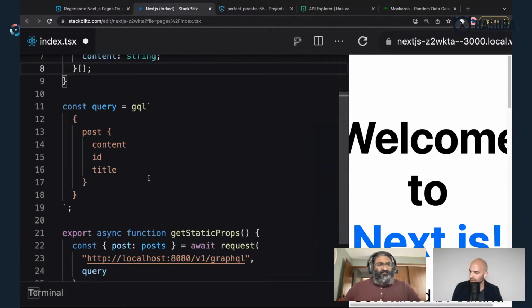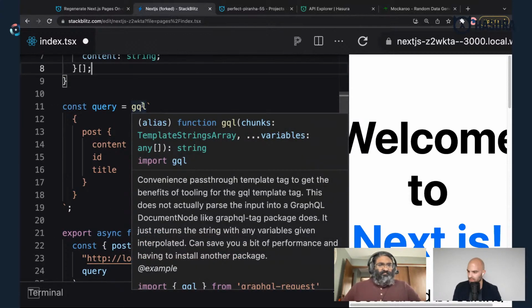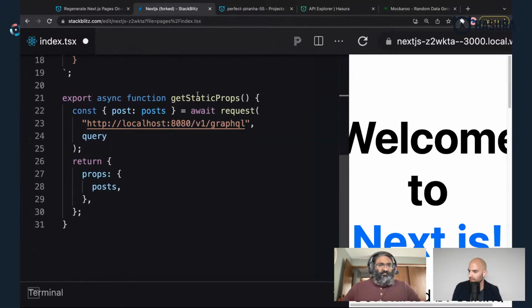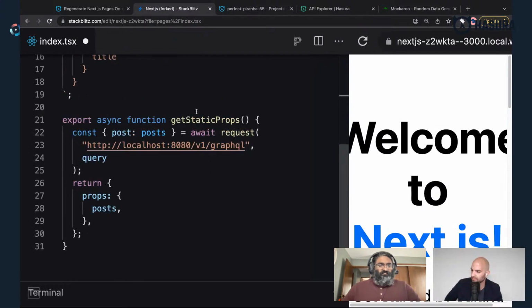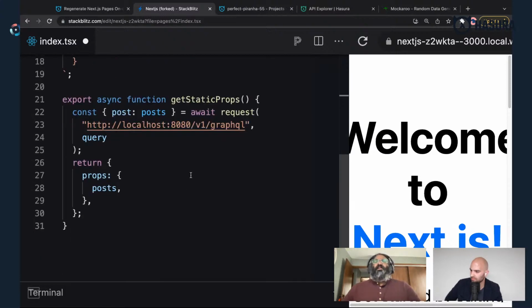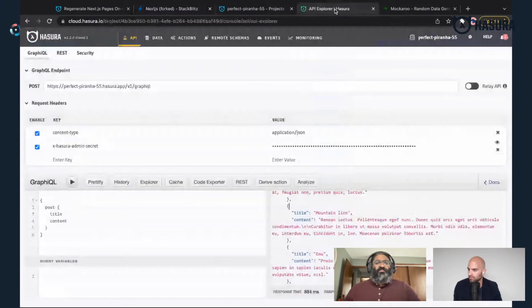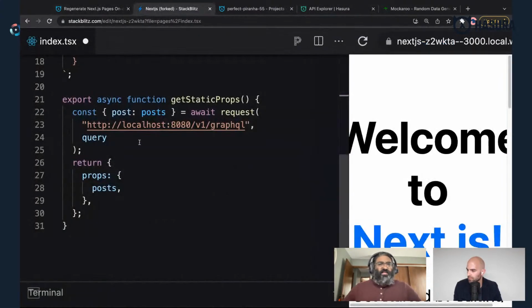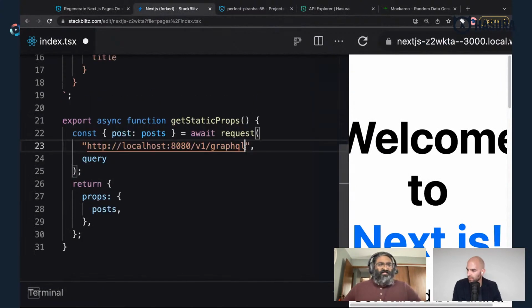Then we have a query that we've identified. The GQL just gives us the document for the query. And then we have getStaticProps right here on the index page that's going to run during the build time and give us all of our content. Yep, and we just rename it. Since in our Hasura we call it post, but in the front end we want to use the plural, we just rename it there to posts.